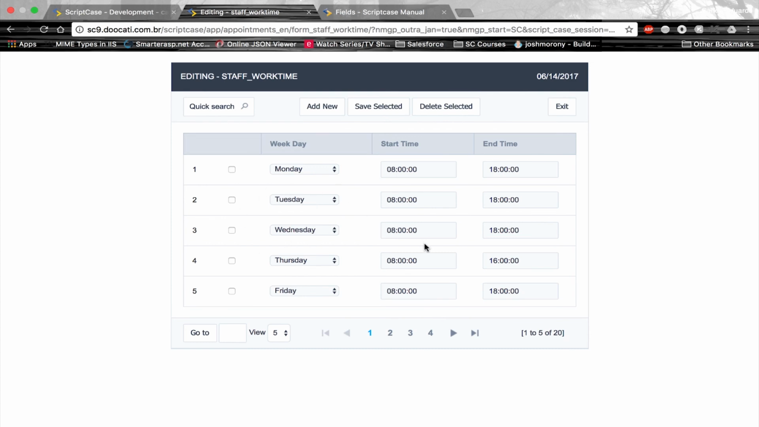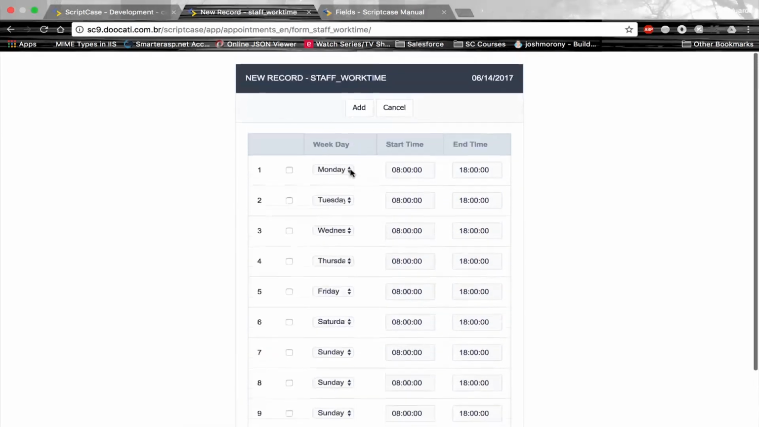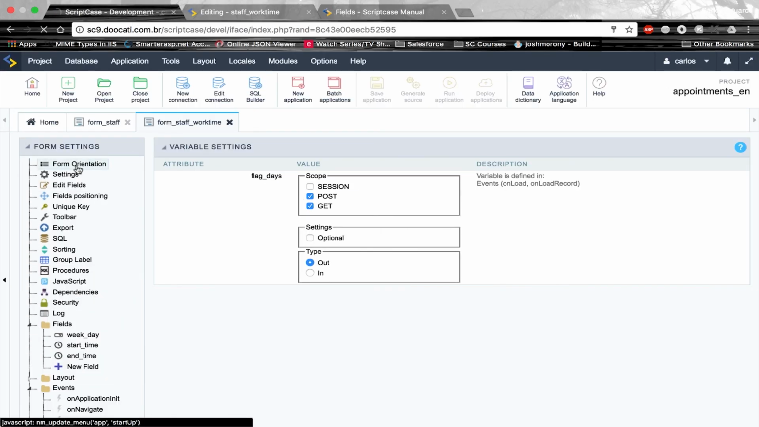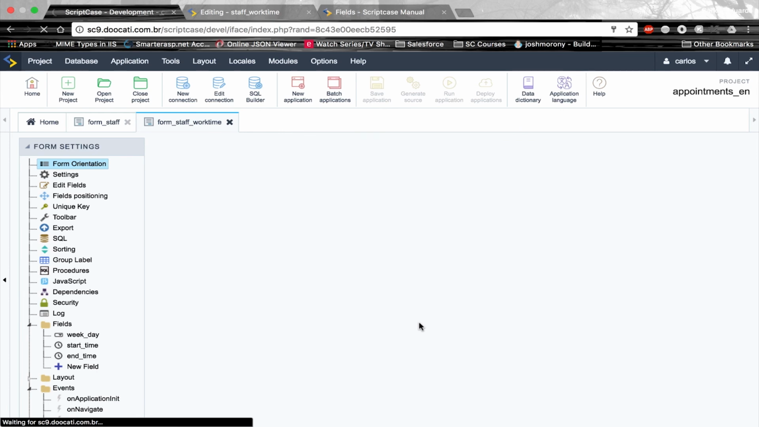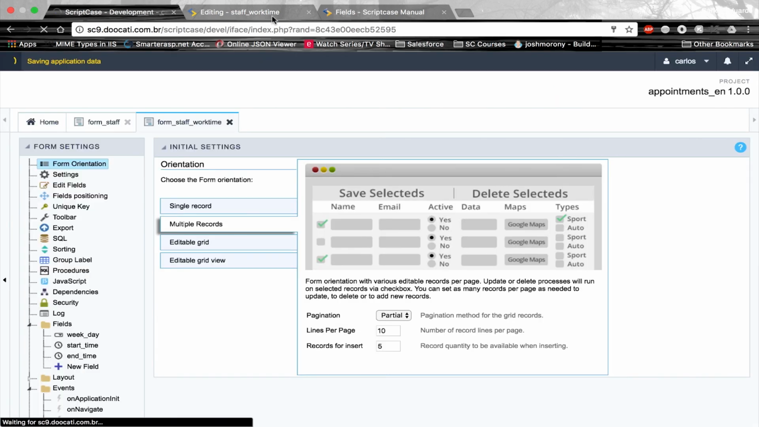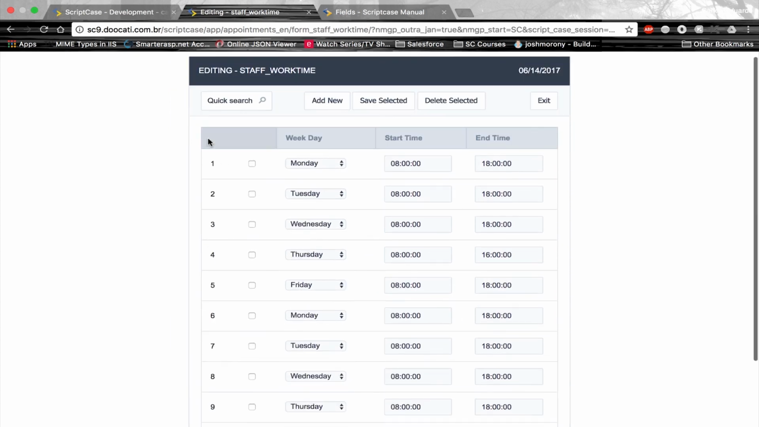So it only shows 5 records. Okay, so let's add new. I think I set it to only list 5 records. It's supposed to only assert 5 also. Set here to 10. I inverted it. Okay.